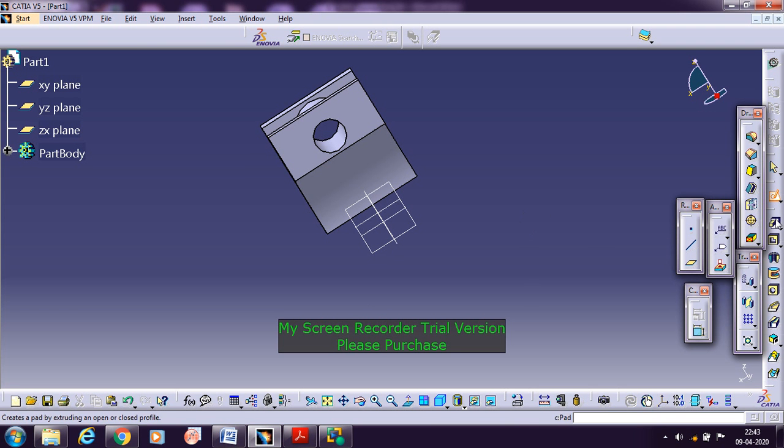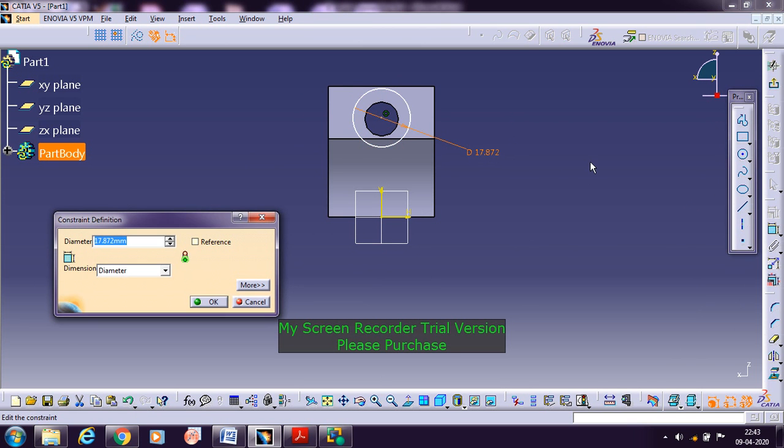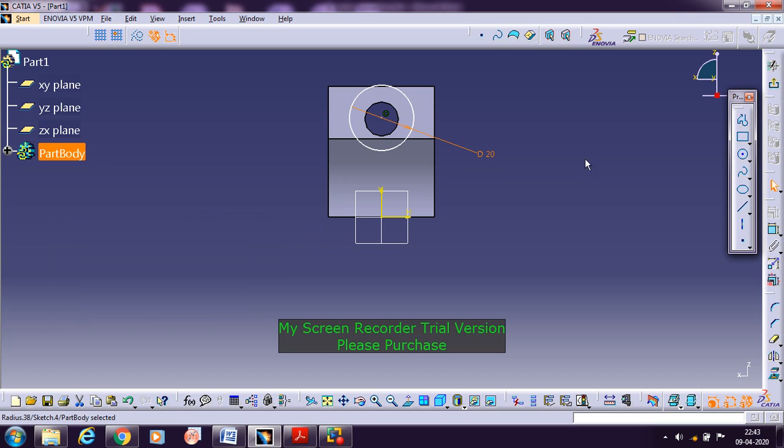Take the sketch, take the surface, and to start with you need to draw the circle here. In this case the radius is given as 10. In that case the diameter will be 20 here. The diameter will be 20.